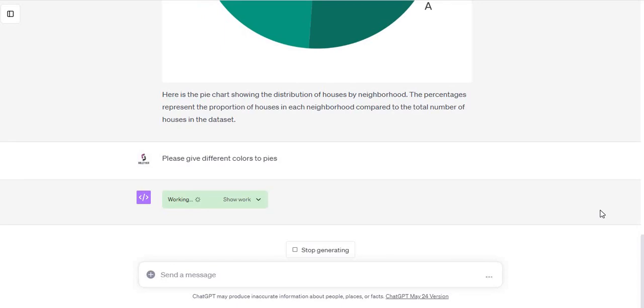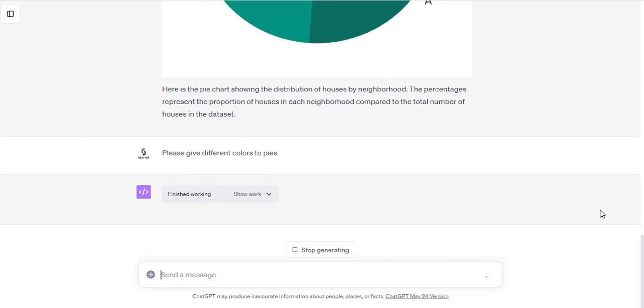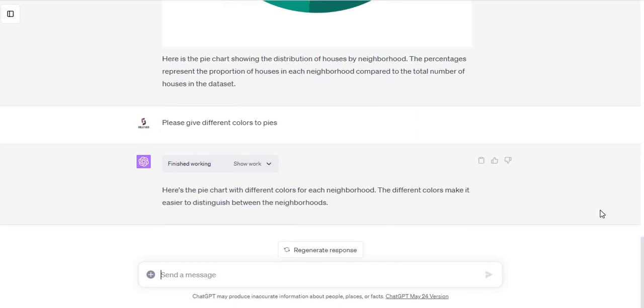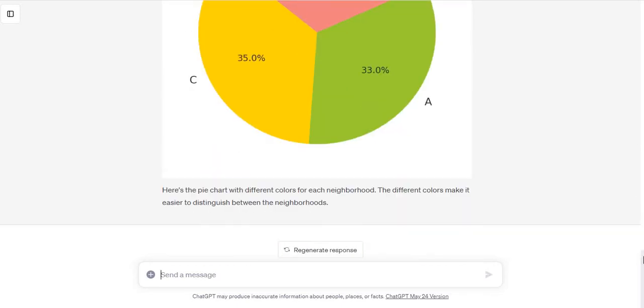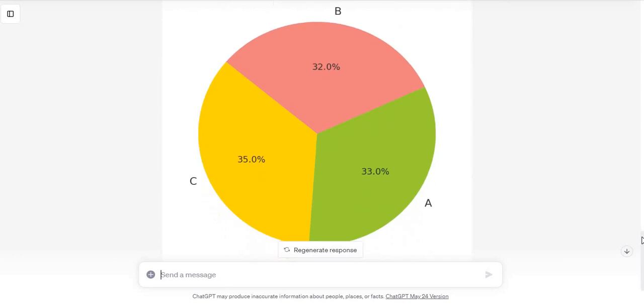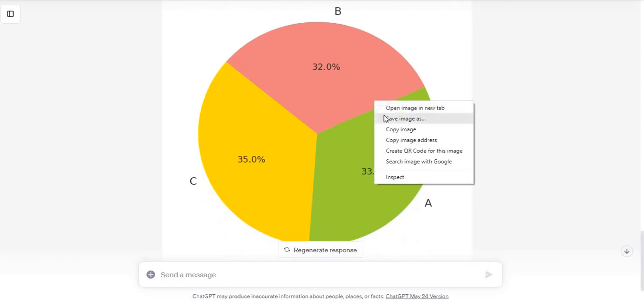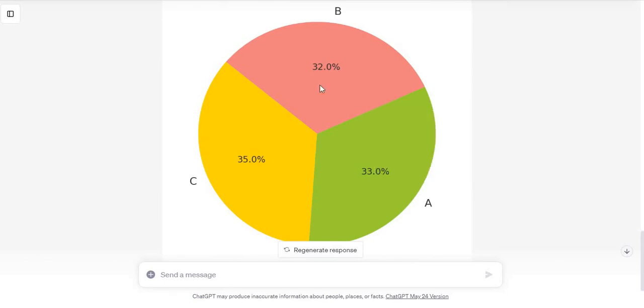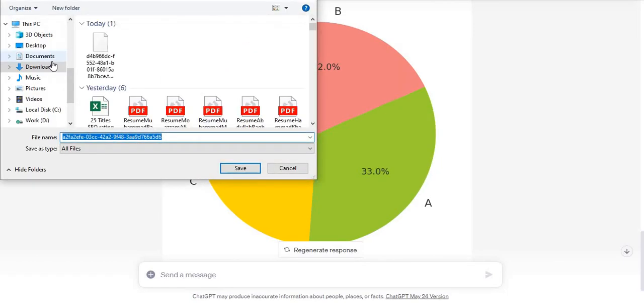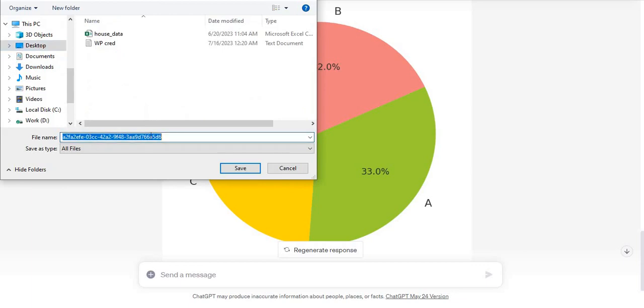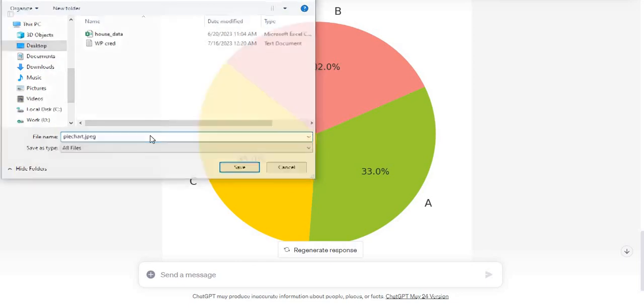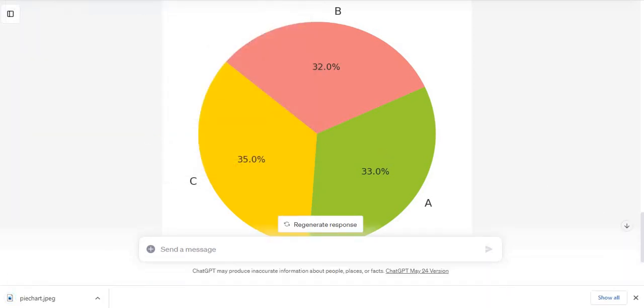Now it is again working, which I can choose to show, but I'm not going to show it. Okay, it has changed the pie chart according to my requirements, and I can save this image wherever I want. For example, I will save this image as pie chart dot jpeg. Okay, fine. But this is relatively a very simple analysis.